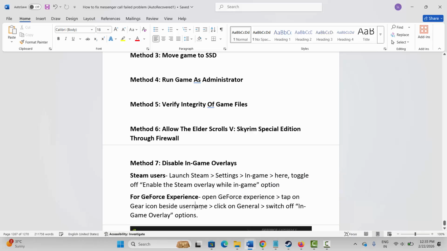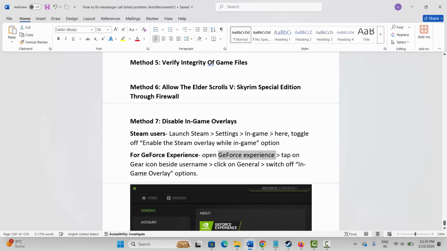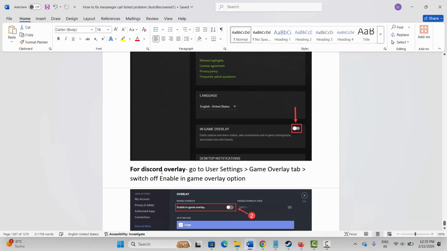GeForce Experience users, open GeForce Experience, tap on the gear icon beside your username, click on General, and here switch off the in-game overlay options. For the Discord overlay, go to User Settings, open the Game Overlay tab, and switch off Enable in-game overlay options from here.